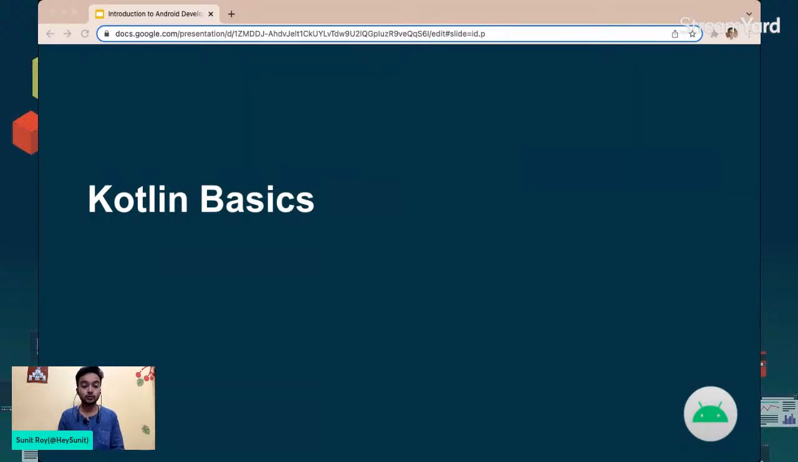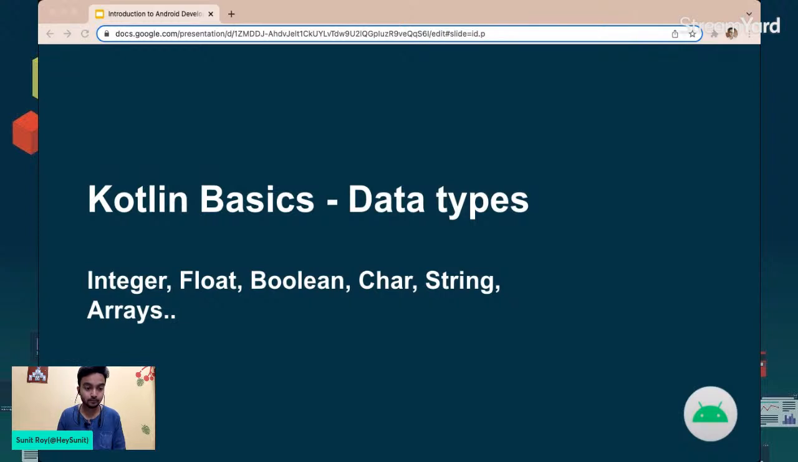So as we know what is Android, and we got our introduction to Android, now let's go through the basics of Kotlin. You need to learn Kotlin to develop Android apps. This is Google's recommended language for developing Android apps. So let's go through this.